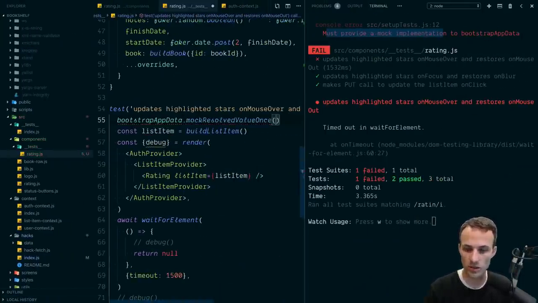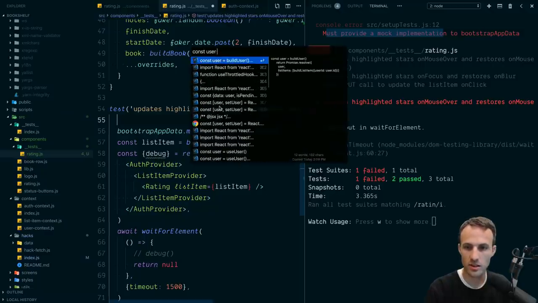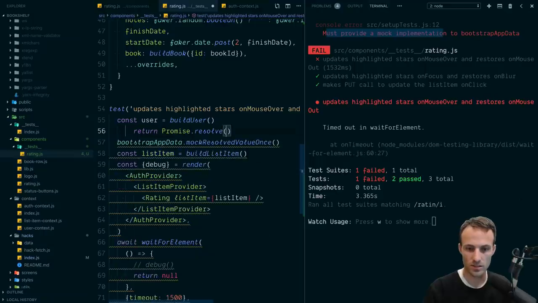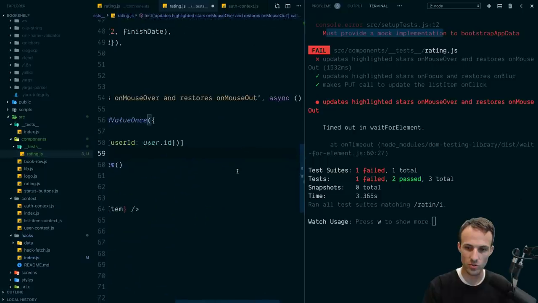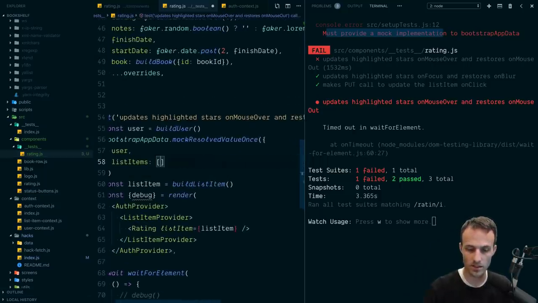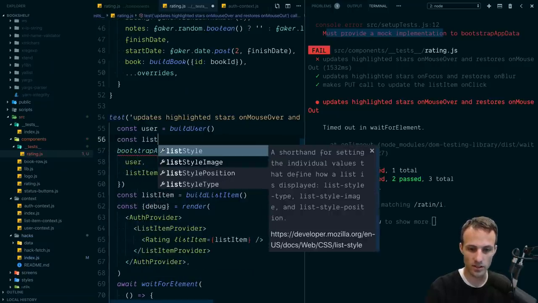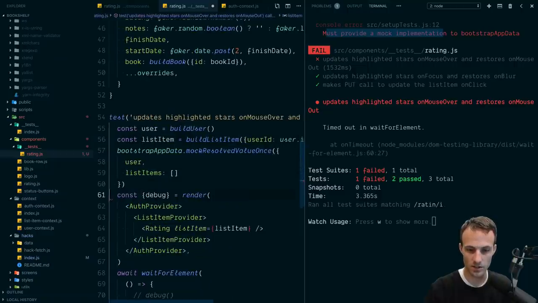And here's where we're going to create our user, const user equals that stuff. And that's the value we want to mock right there. So it has our user with our list item. And now actually we can have our list item right here. This is the whole reason I did all this, so I can have my list item right here, and then I can pass that same list item to our rating thing. There we go. Finally got here.